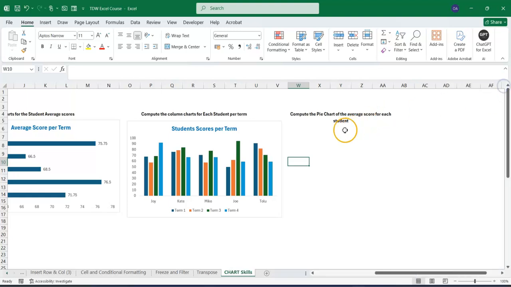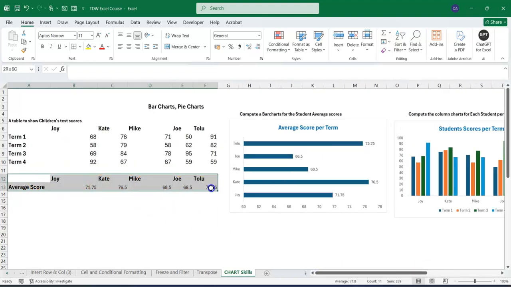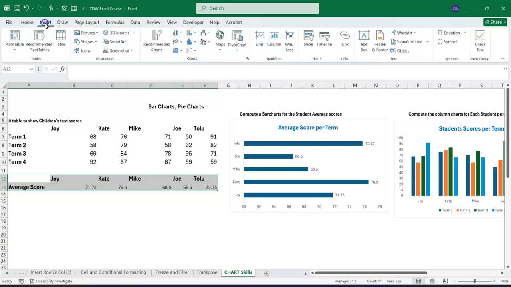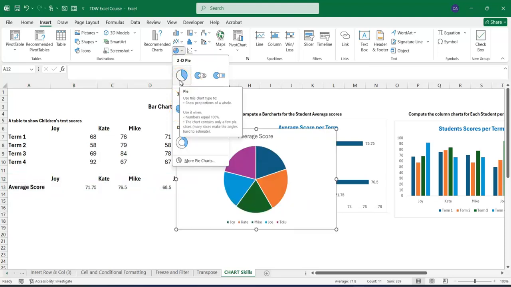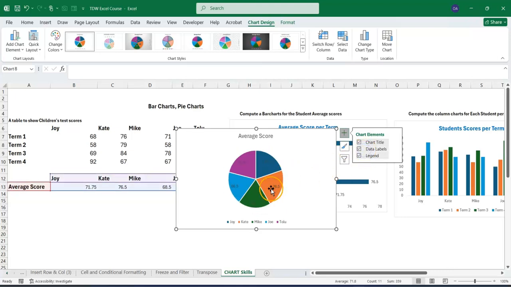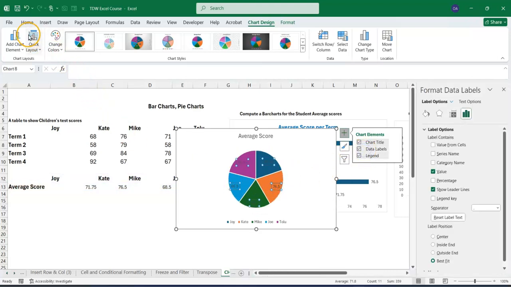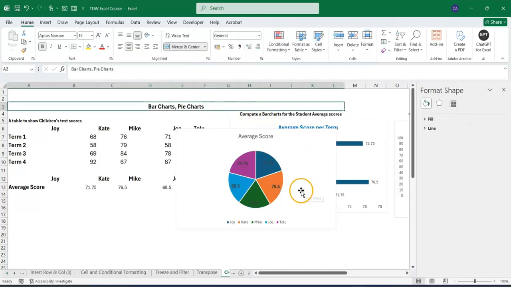Then thirdly, I've been asked to compute the pie chart. How do we do that? For the average score, once again we come to the average score, we highlight this way, and then we go to the insert, and then if you just click here, you see the pie chart. So we just simply pick this, and then we have that. If we click here, we can have the data labels, and you see we can simply come and bold these data labels and even increase it a bit, so that we can simply see.